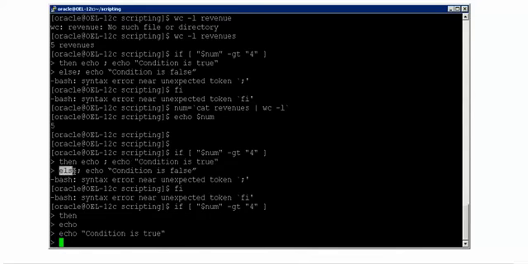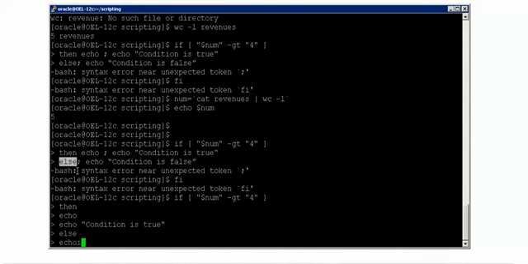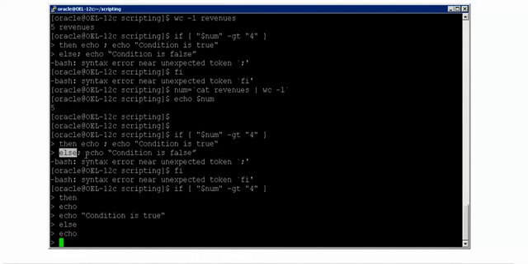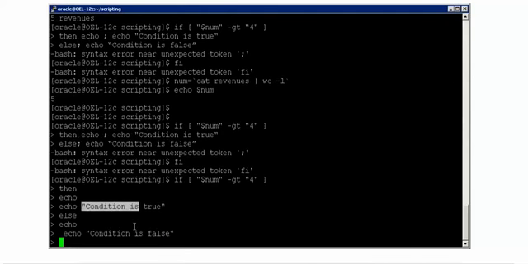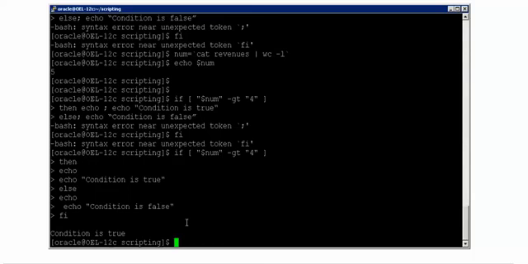And yeah, this is where the problem was, I understood, because we have got a special character here, and condition is false. Fi. Now you say condition is true because 5 is greater than 4. That's the reason condition is true here.